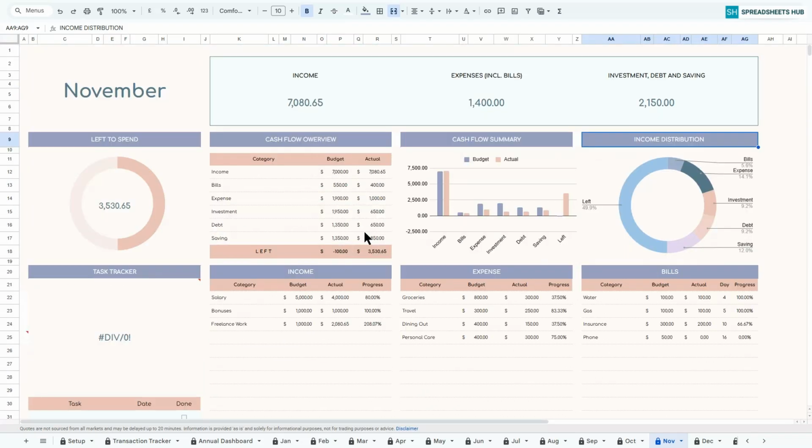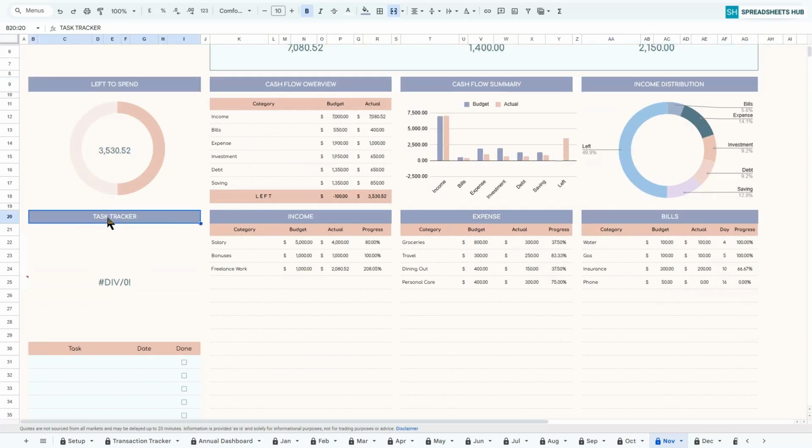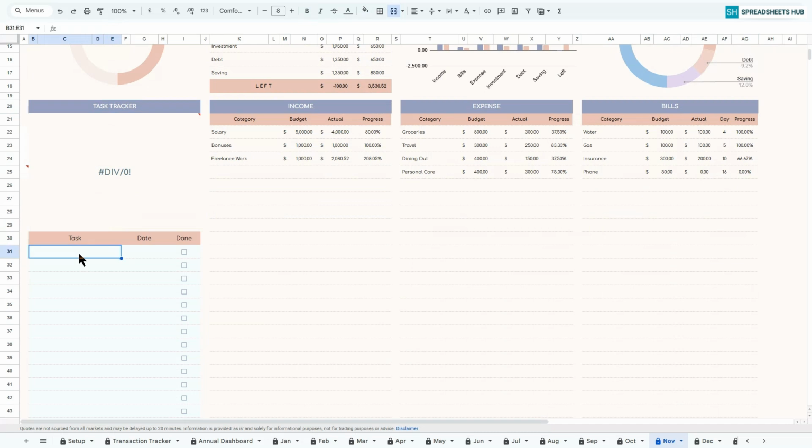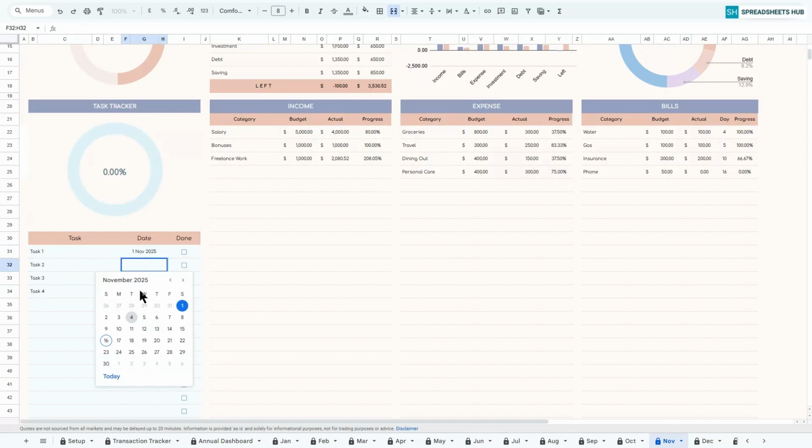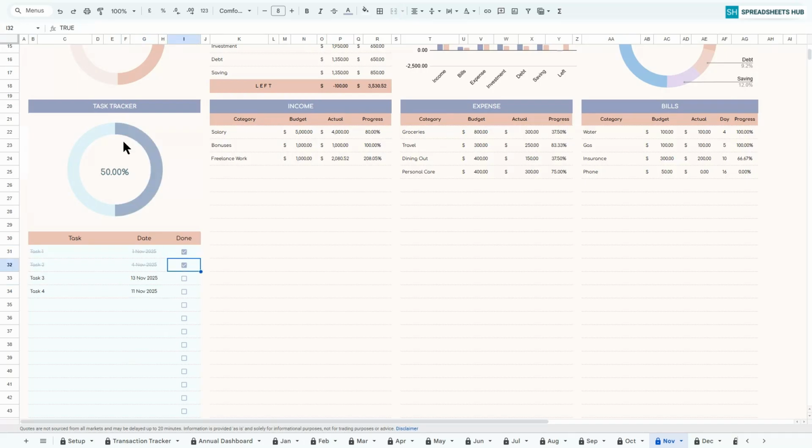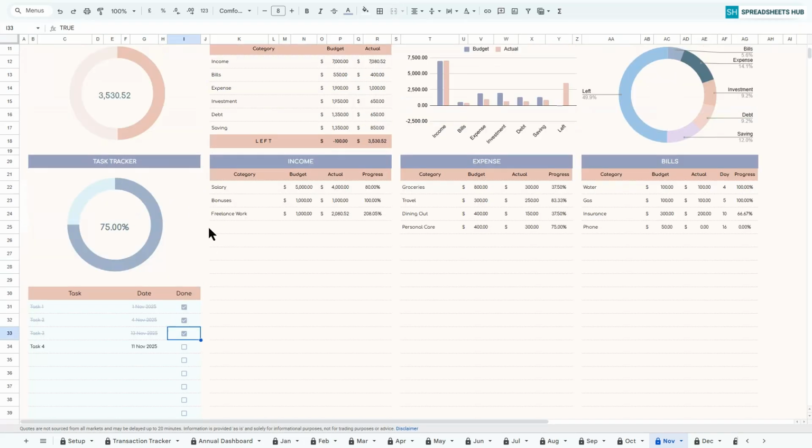The monthly sheets also have a section with tasks for the month. In this table, you need to specify the task and the date of its completion. Once a task has been completed, you need to check the box. The task tracker chart is updated automatically and shows the percentage of tasks completed.